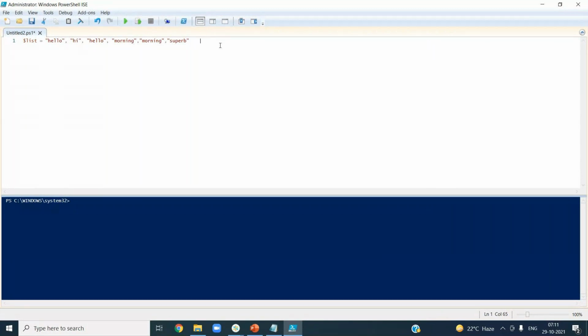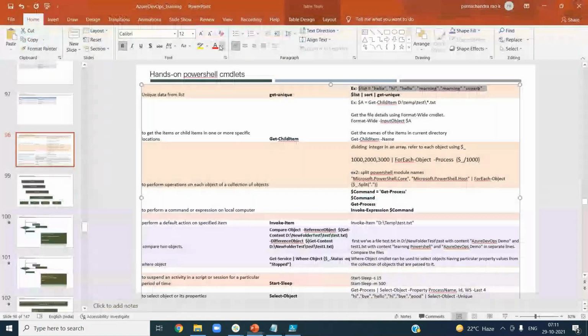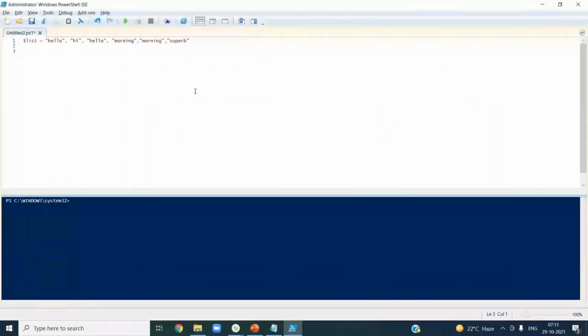Since you already have the $list, you need to send this as a parameter to one of the commands, which will give you the output basically. So that is your Get-Unique command. How do you apply these commands on any given data? That is what is important. The command is not the important part, how you use it is what is important basically. If you want to pick only the unique values or unique words here, then you need to use some command.